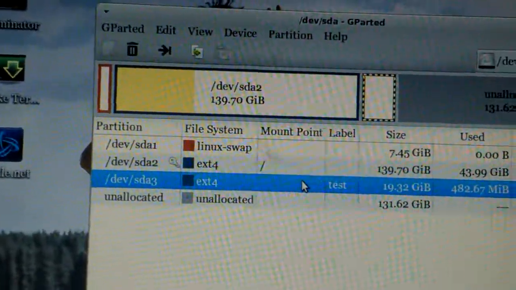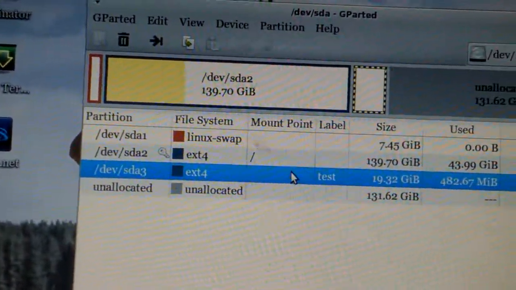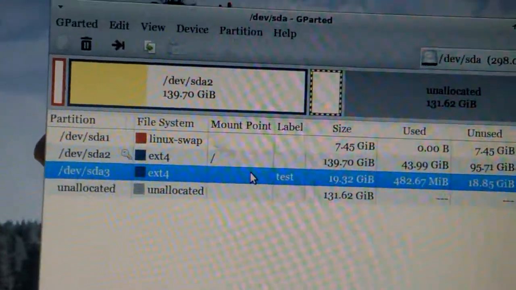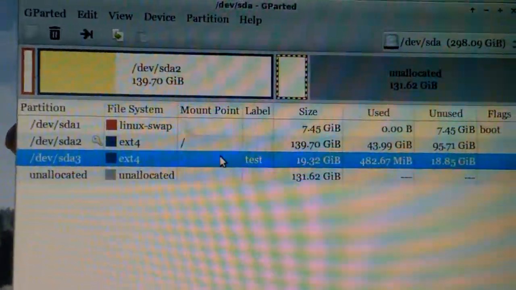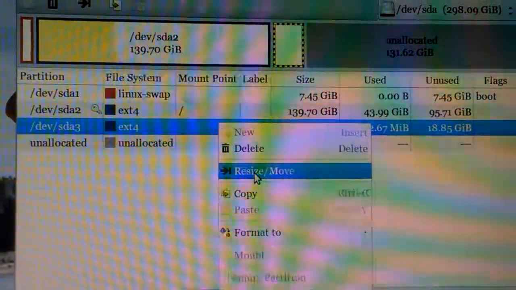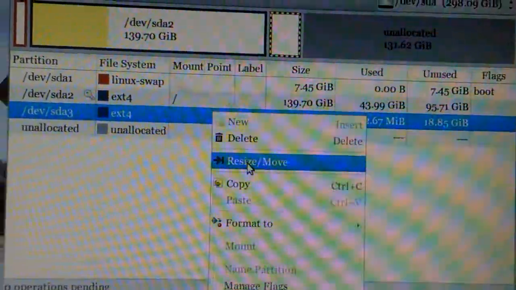Now, quickly, I'm just going to show you how to resize it. Again, these partitions that you're going to be working on cannot be mounted. They have to be unmounted for any kind of change to happen on them. So I'm going to go ahead and right click it. Now you see this option that says resize and move. Well, we're going to use this option to resize the partition.